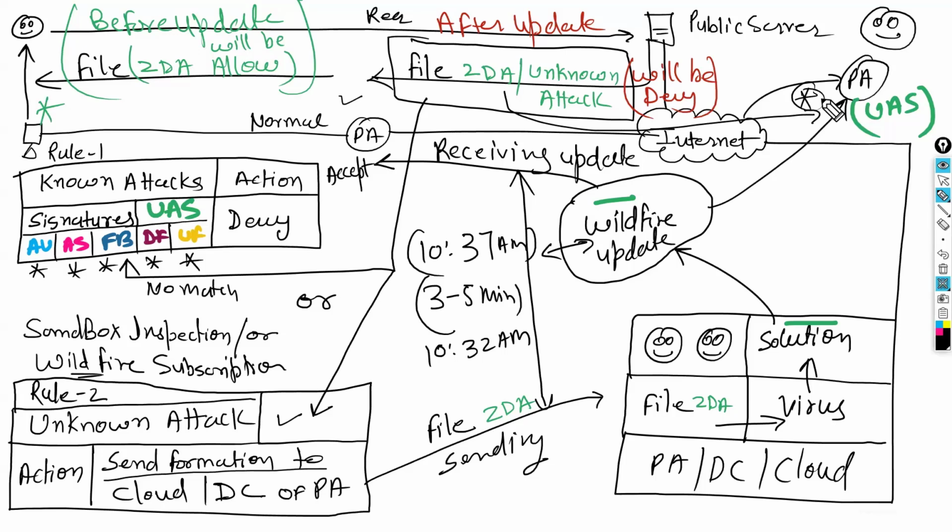So it is an information sharing technique. Whatever happens to you, you tell to Palo Alto. Palo Alto will help others. Whatever happens to them, they will tell to Palo Alto. It will help you. Got it? So this is called WildFire, or actually, this process is called sandbox inspection. Now the question is, what is sandbox inspection? This process which I have defined to you is sandbox inspection.